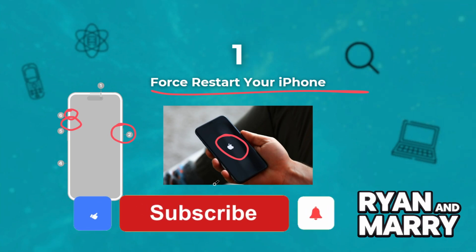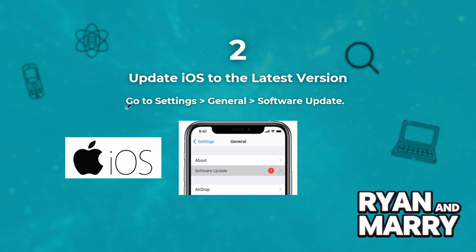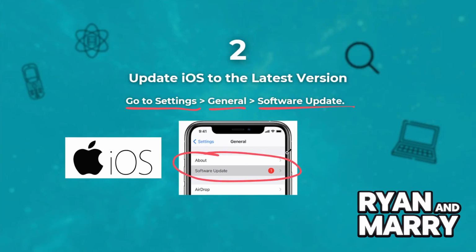Step 2. Update iOS to the latest version. Ensure your iPhone is running the latest iOS version. Go to Settings, General, Software Update. If an update is available, download and install it. Apple has addressed green screen issues in updates like iOS 16.3, so keeping your software up to date is crucial.